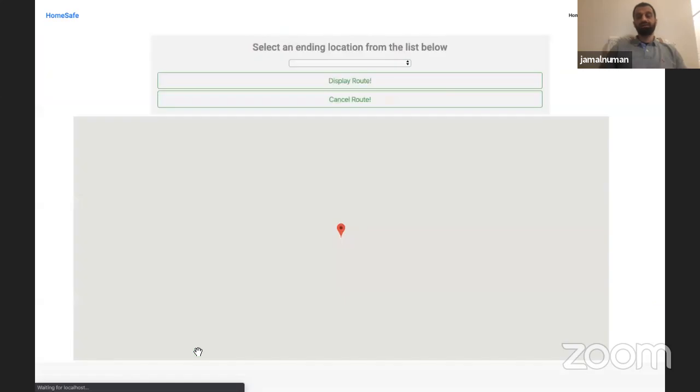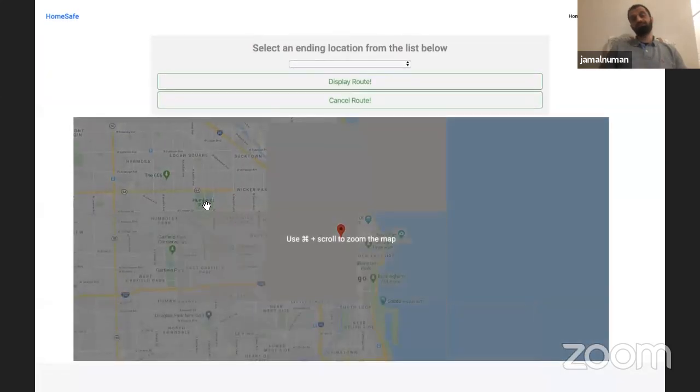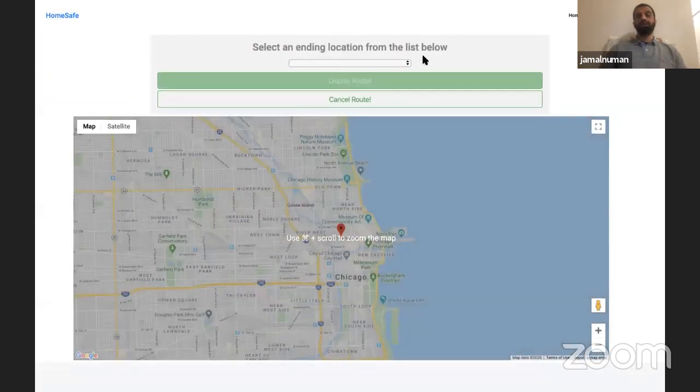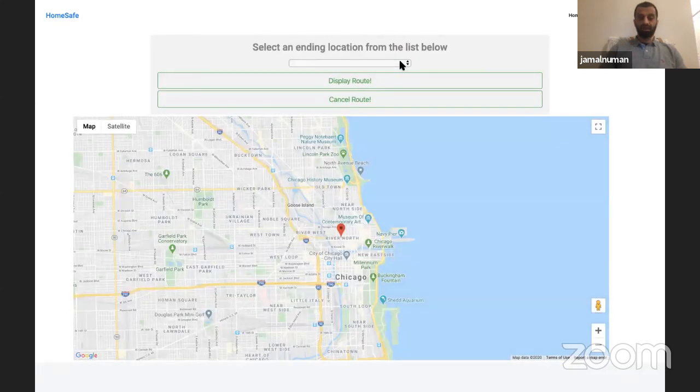And if you click go, it takes you to a last page that brings up a Google map and allows you to select an ending location.